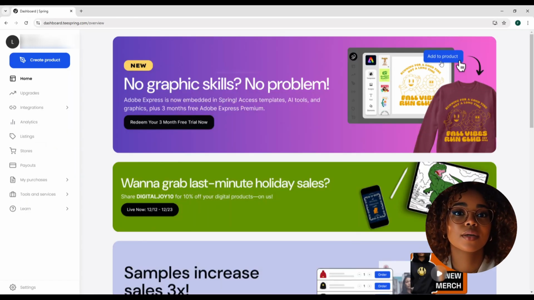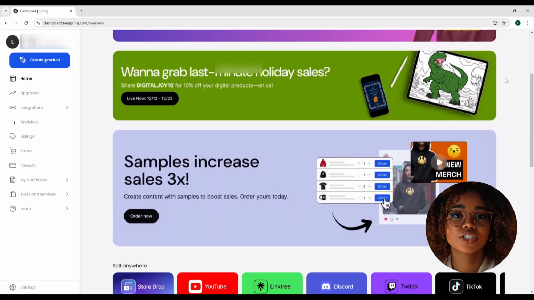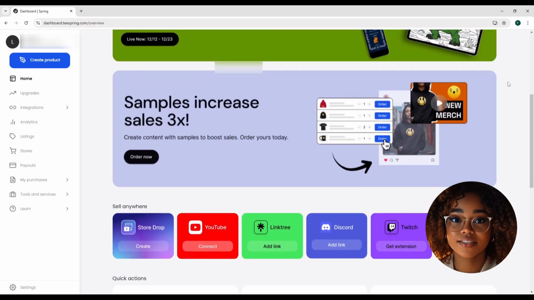It's now time to fill up your store and upload designs that you can add to your product, whether it's a t-shirt, a mug, or even a phone case. For this demonstration, I'm going to show you how to design a t-shirt and upload it to your store.